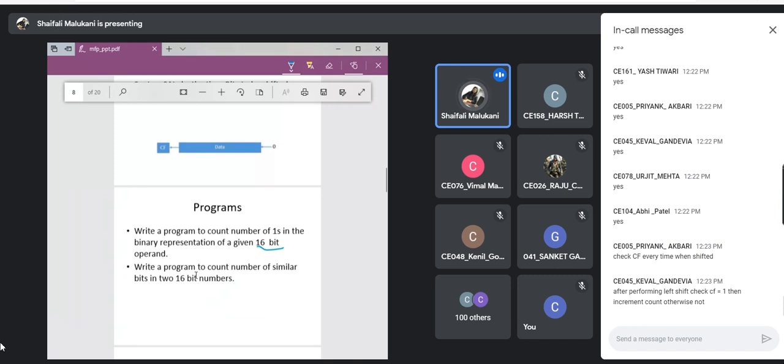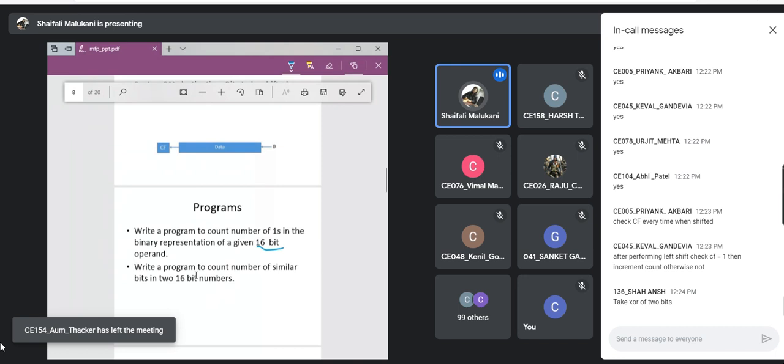How many bits are similar in the given two 16-bit numbers? How will you come to know? XOR both the numbers. That is absolutely correct. Yes, you have to take the bitwise XOR of the two numbers. So yes, you can take that. True. So you are correct here.